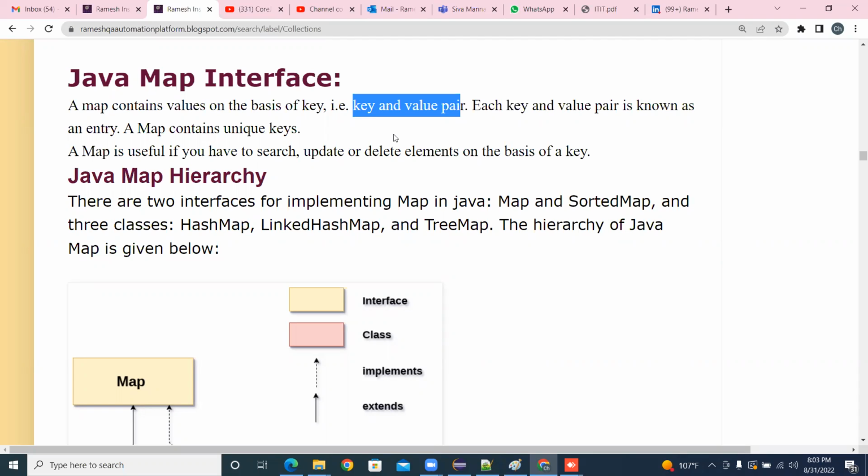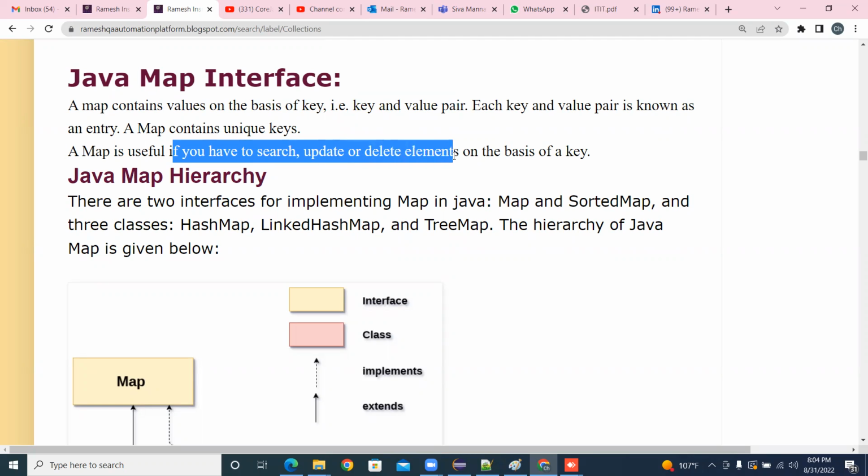So map contains unique keys only, no duplicate keys. A map is useful if we have to search, update, or delete elements on the basis of a key. So why do you need to use a map? If anybody asks, what is the answer? If you want to search, update, delete, insert on the basis of key, the map is useful.